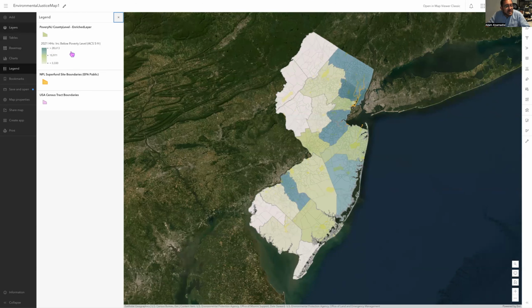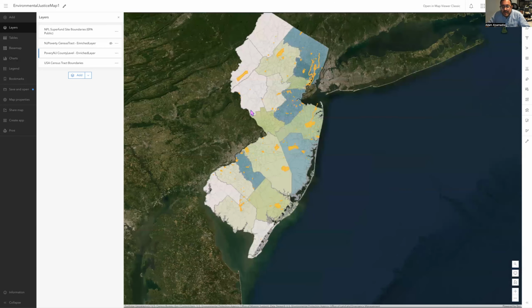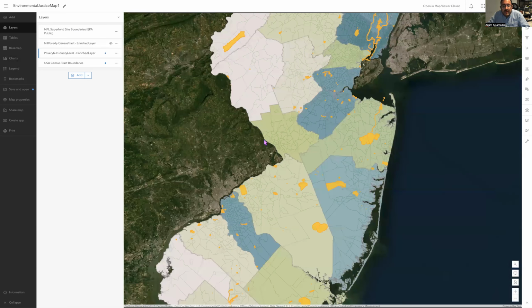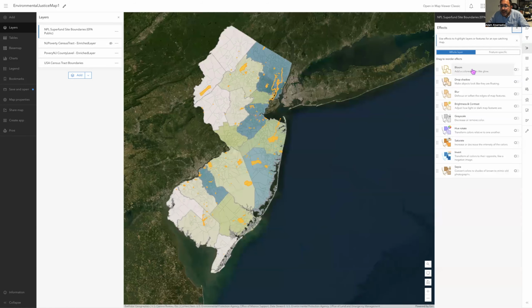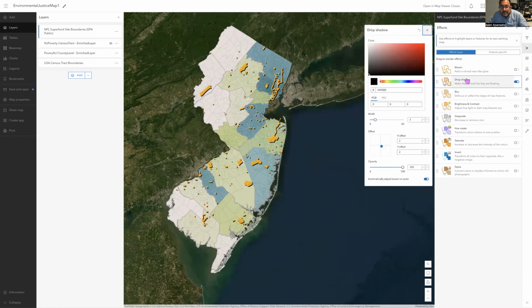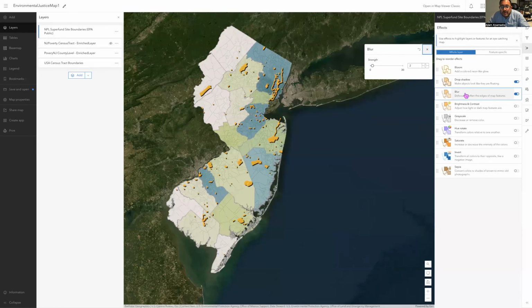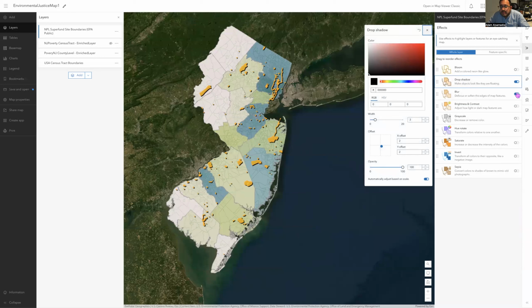Again, I'm sorry, if I go to the layers and I drag these up, now I can put the Superfund sites right on top of them. Okay. And I might actually infrequently do this, but if I click on Superfund sites and I go to effects, I can put a little bit of a drop shadow or a blur. I'm going to put a drop shadow, but it's just going to be a little bit less intense.